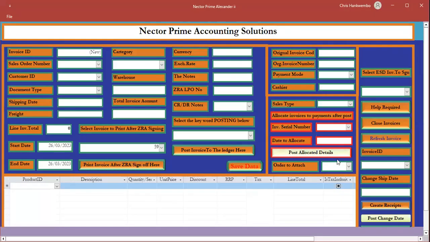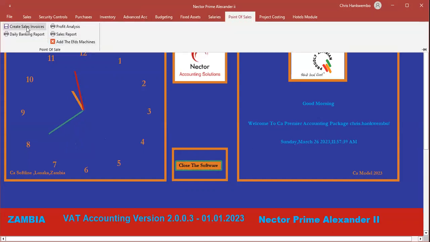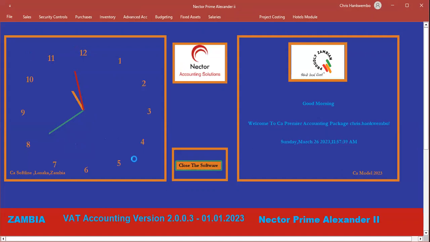So now we move on. What about the small invoice? What about the small invoice or small receipt? For the small receipt, you come here. So what do you do here? I've also created a small receipt for you in order for you to see what we are doing.